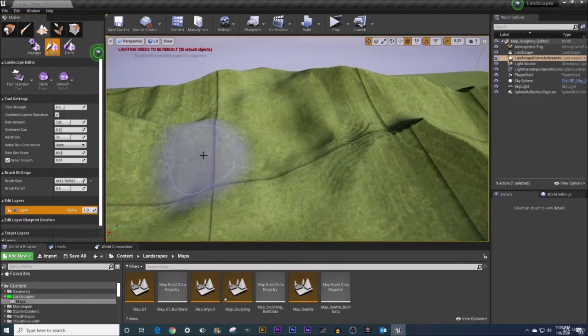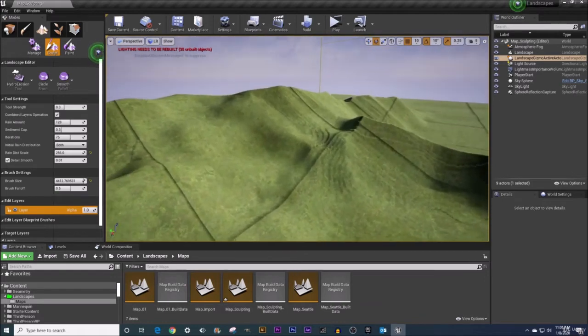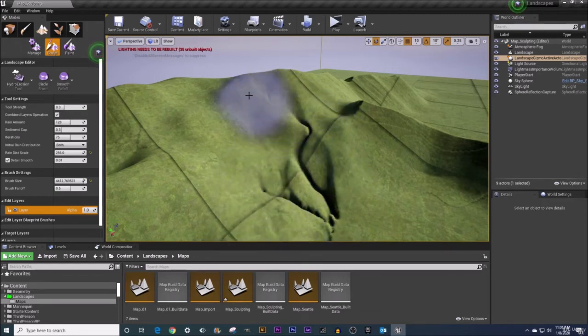Rain distribution scale. This is a fun one to explore. Let's set our rain distribution scale rather high and rub it over, let's say, kind of where we're seeing some of this jitter right here. Left click. I don't see too much jitter, if you will, in my landscape. It's kind of creating just some smooth crevices.